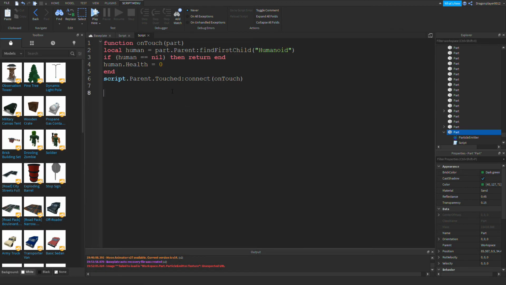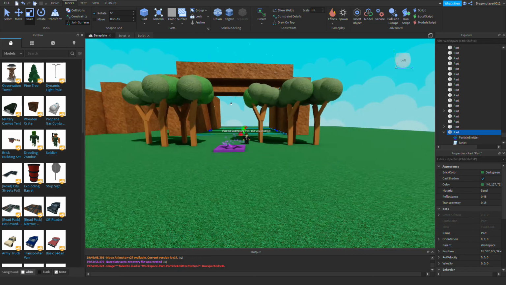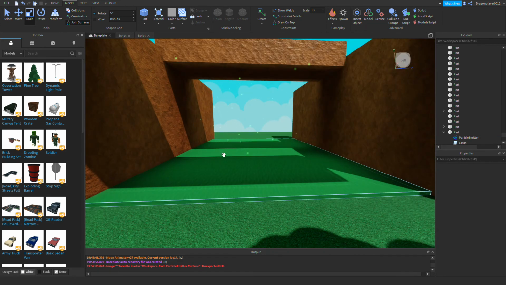There we go. So this basically means when touched, well, we are referencing onTouch, so we don't have to type in game.workspace.part.whatever. So we could just say onTouch, and then instead we could just say onTouch.color or whatever like that. So local human equals part.Parent.FirstChild human. So we're finding ourselves, and then if it detects a human, then it's going to set our HP to 0, and when it's touched. So there you go. Let's click explanation.